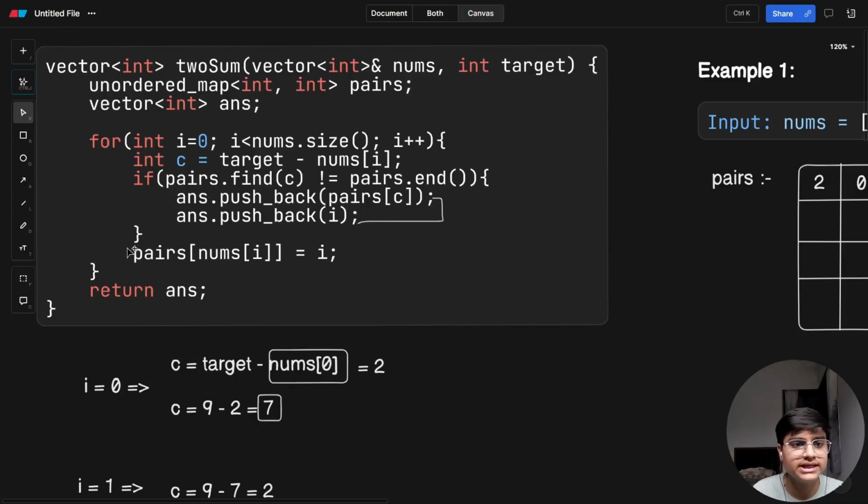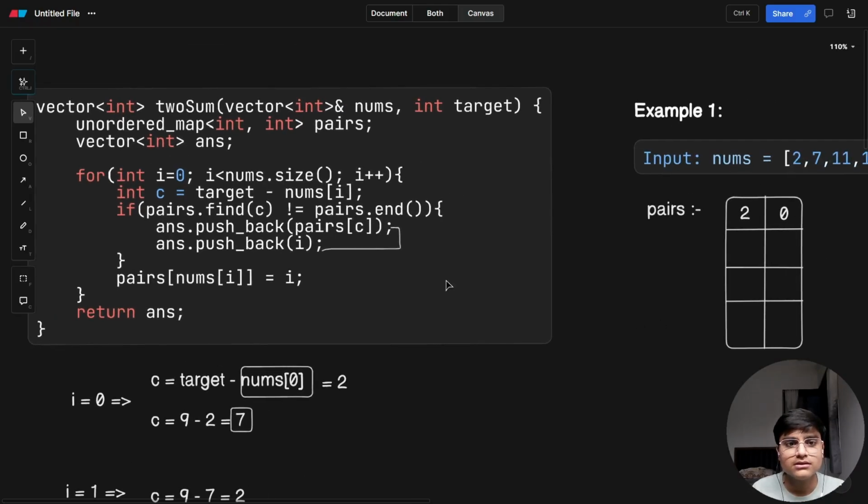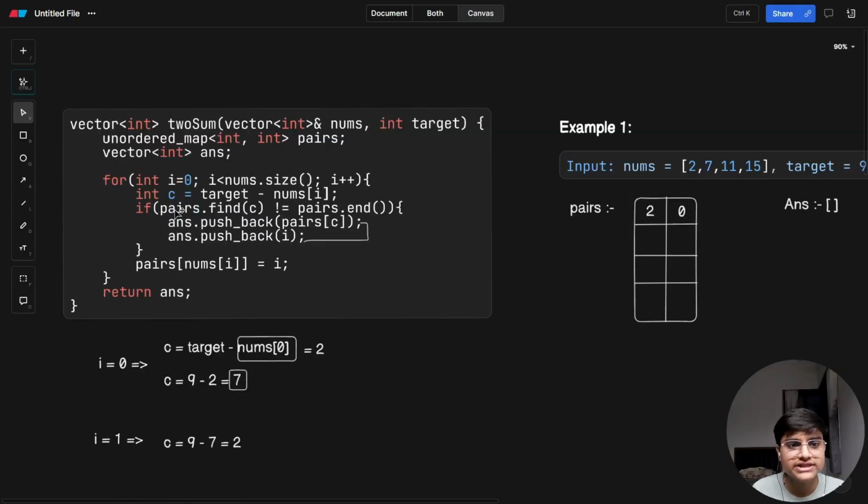And if we are not able to find it, then add that element along with its index in the pairs unordered map. So this condition checks whether c equals 2 can be found in the pairs array. If yes, then follow this. If we check the whole pairs unordered map and arrive at the end of the map and still cannot find c, that means the number is not stored in the unordered map, meaning it is unique, right? So this condition is totally for that.